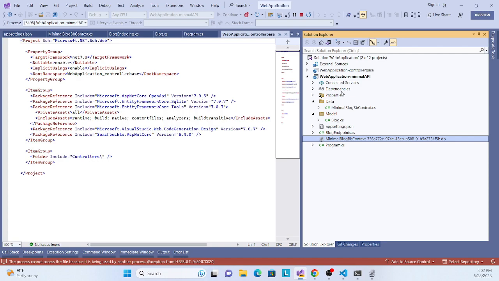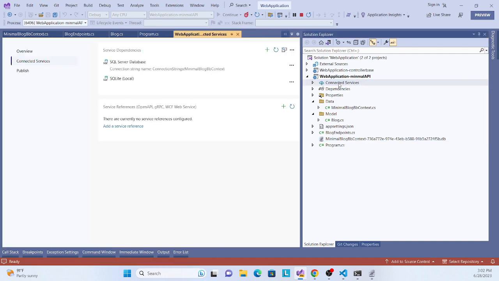So there are two approaches. Either you can hit some commands, add migration, update migration, on this command window, the terminal. But Visual Studio 2022 gives another great feature. Click on this context services. See, this is the option for SQLite, and also the option for SQL Server. So once I use SQLite, go to here and add migration.